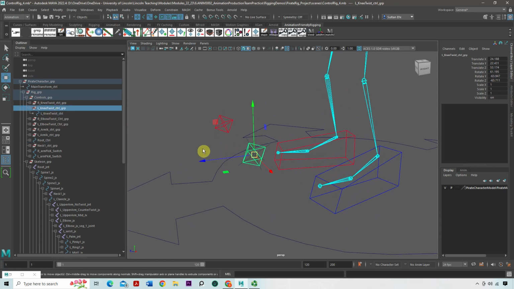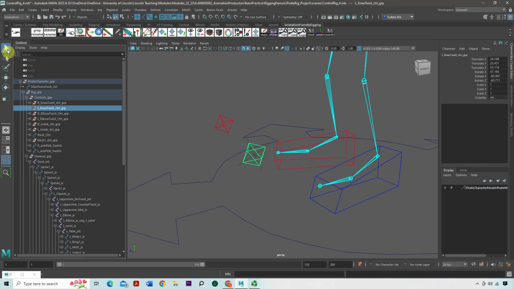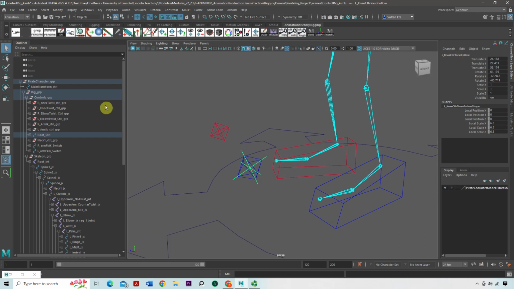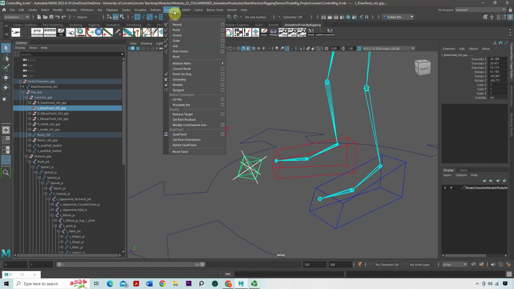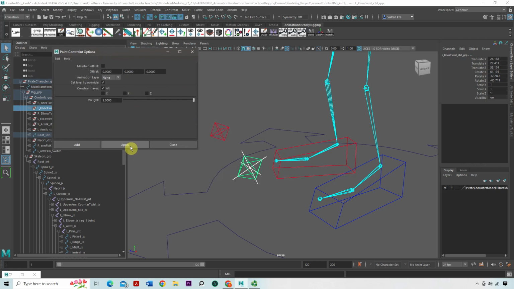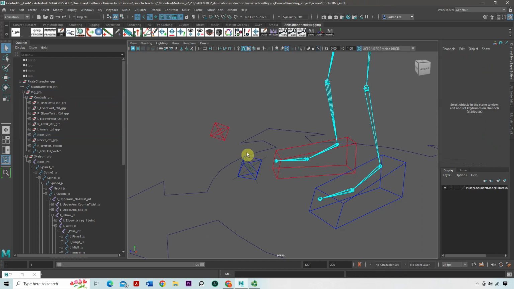Okay, so now that we established where the group is, we're going to select the locator that is actually following, or is a child of, the torso. We're going to select that locator, and we're going to control click on the left knee twist control group, and we're going to go to constraint. Now if you just wanted to follow, we're just going to do a point constraint. I'm just going to reset settings. Let's see what we get. Okay, great.